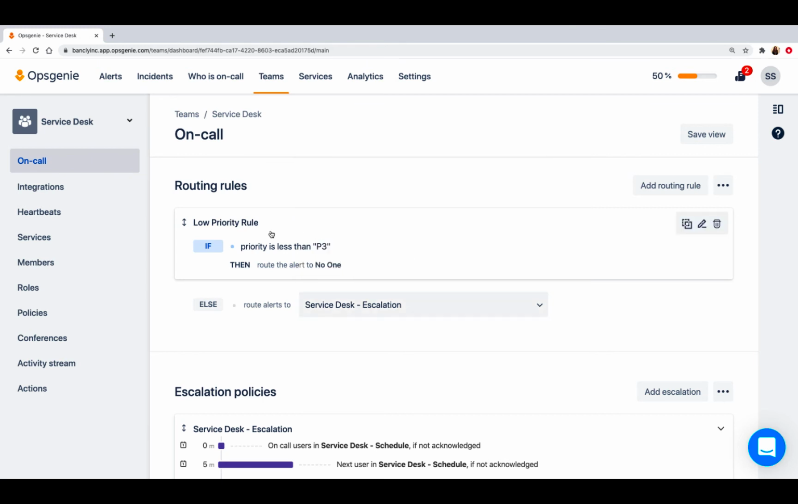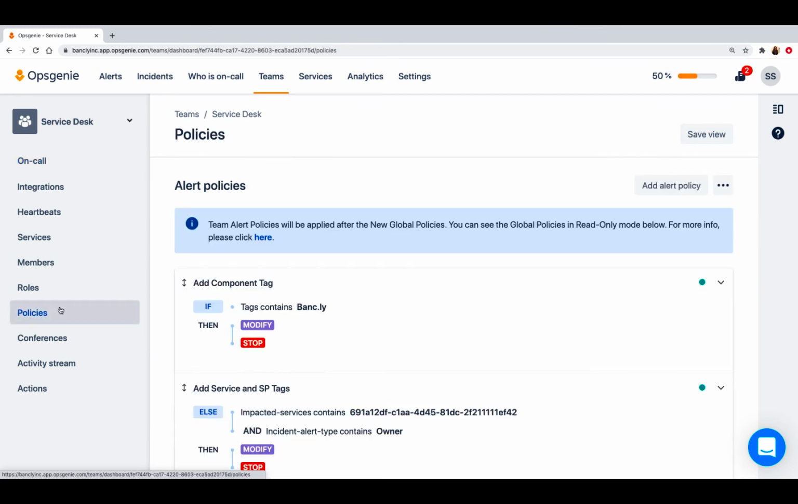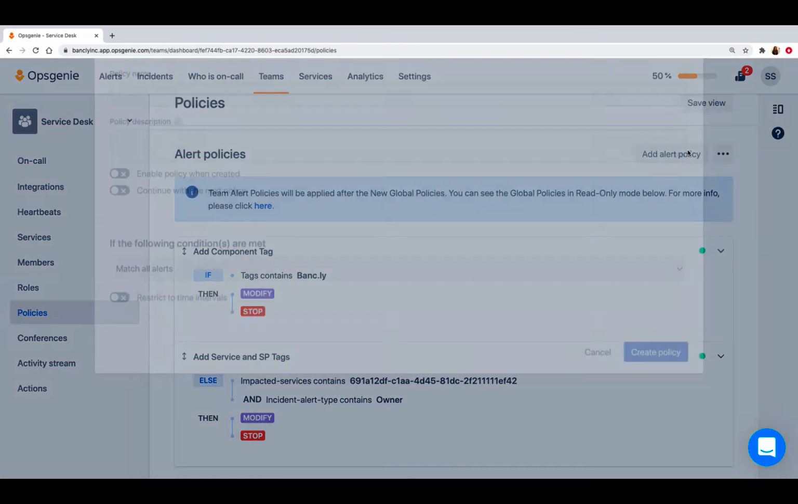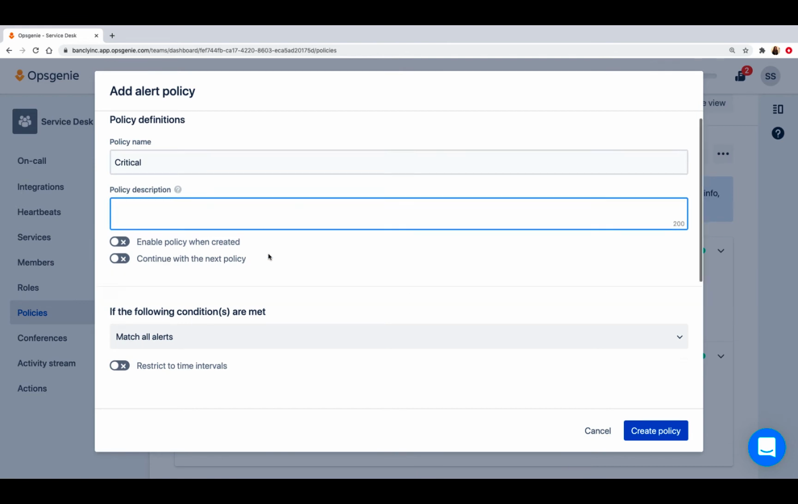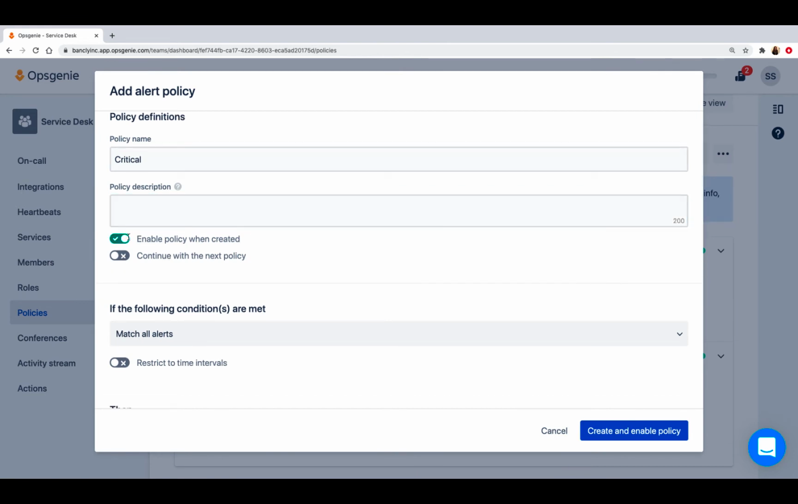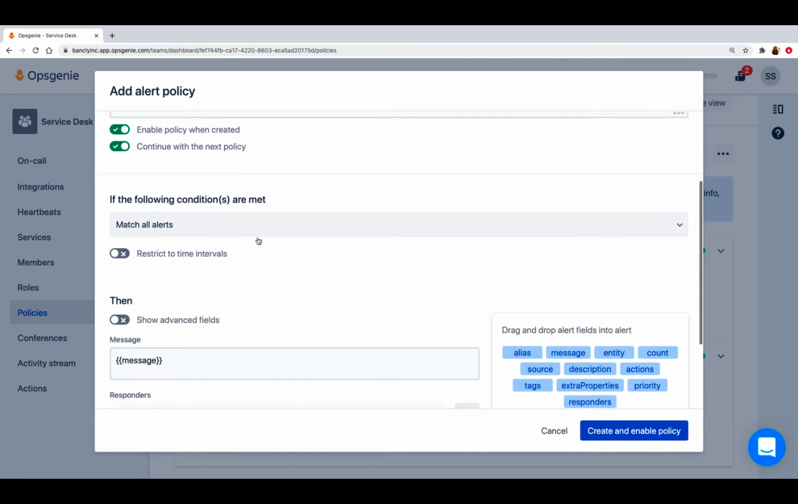The next thing we're going to take a look at are alert policies. Alert policies are global or team-based rules that indicate an adjustment or add something to the corresponding alert. So let's add an alert policy and take a look. So we'll call this the critical policy, enable policy when created. Also, if you want other policies to continue, make sure that you hit continue with the next policy, otherwise it's just going to cover this policy and stop.